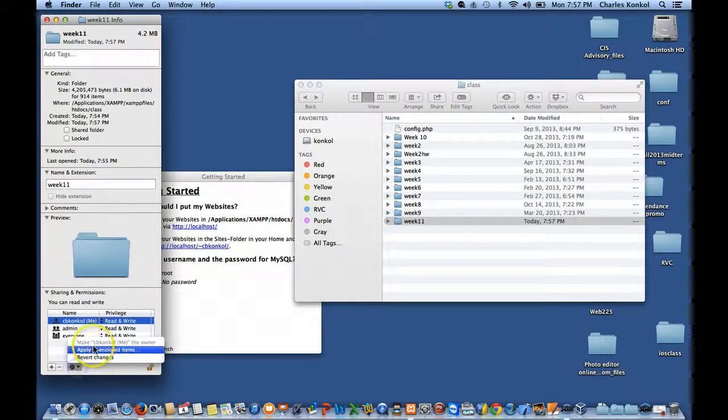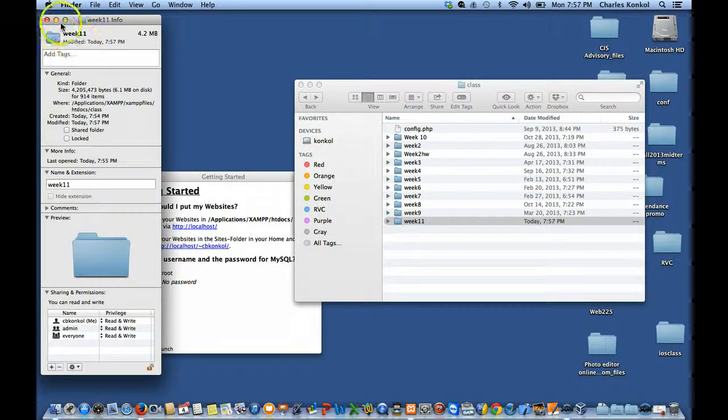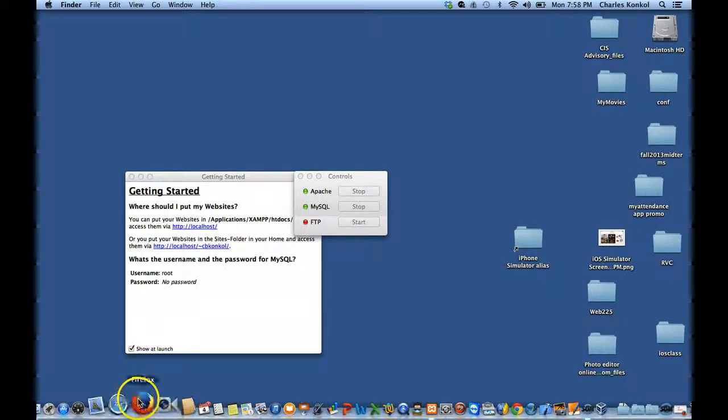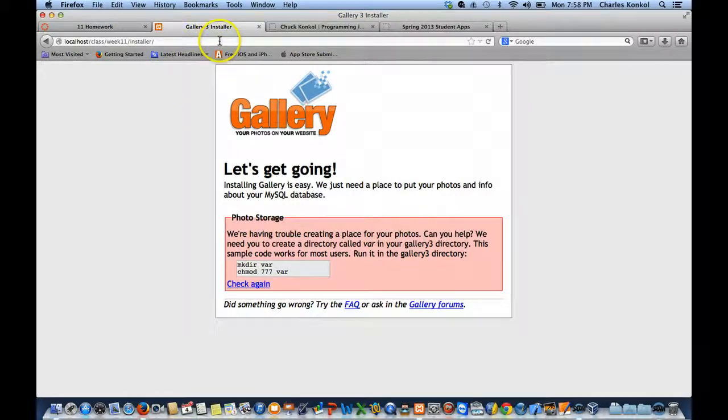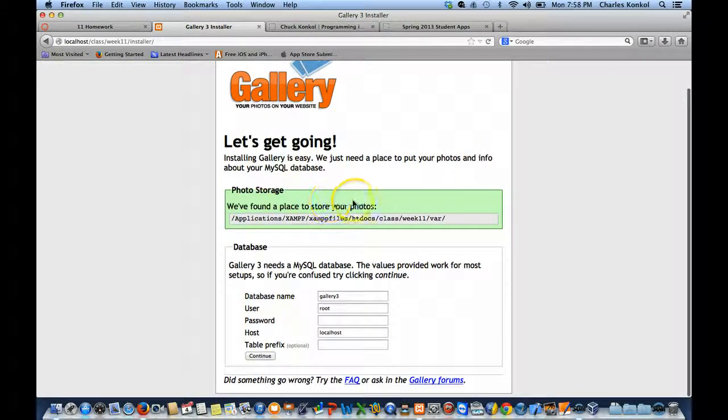And I'll even do it on mine just to make sure, but it should already be there for mine. Okay, so I've got all rights and privileges to that folder. If it still doesn't let me, I'll create that var folder, but we'll find out. There we go, now we're good. So I gave read write capabilities to all in that week 11 folder. So we found a place to store your photos.